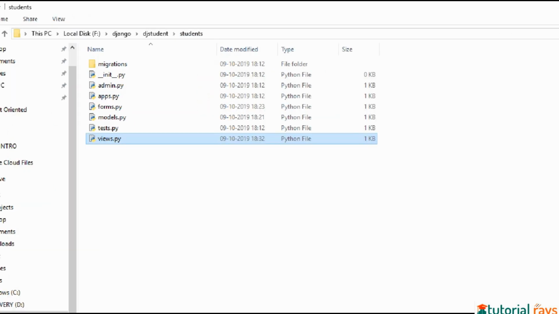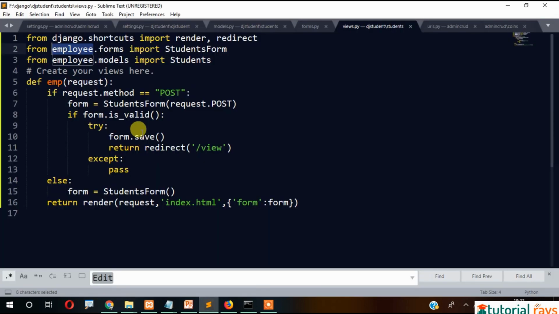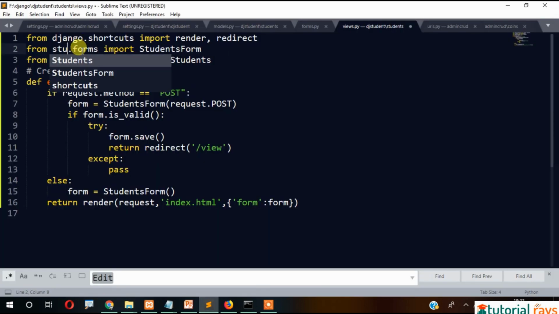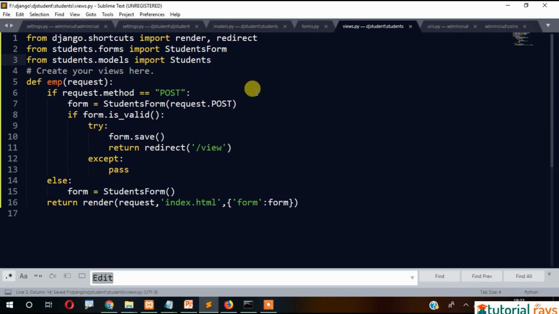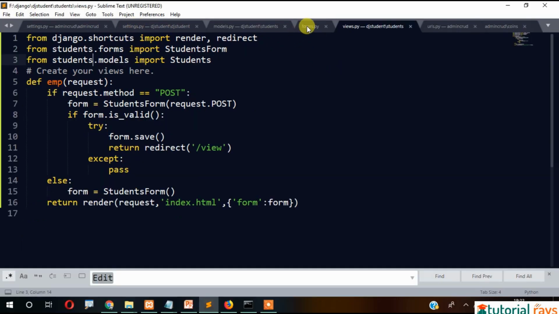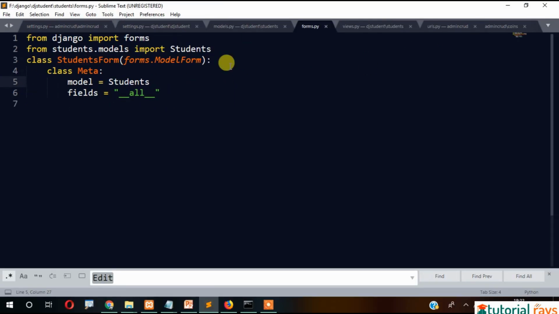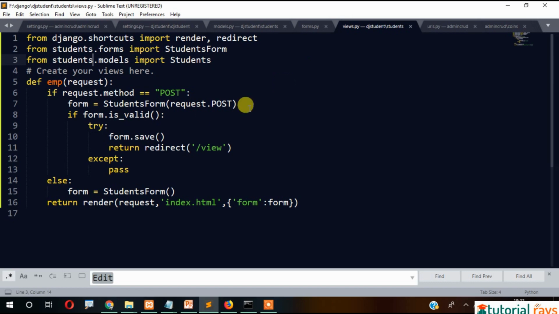This one, our app name is students, so we need to make modifications here. So it will be students, and then here also students. So we are importing this student form from forms. Okay, so inside forms, here you can see this students forms. So that is why we are importing here in view students forms, this one.